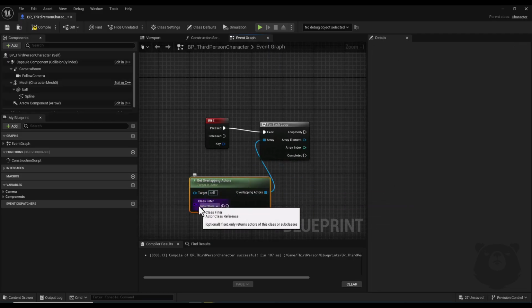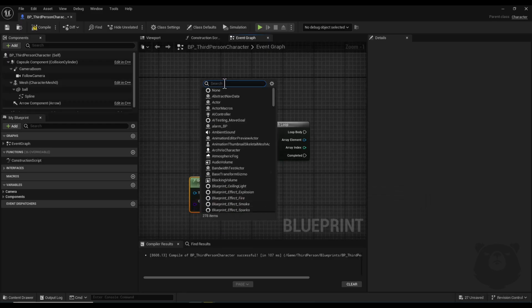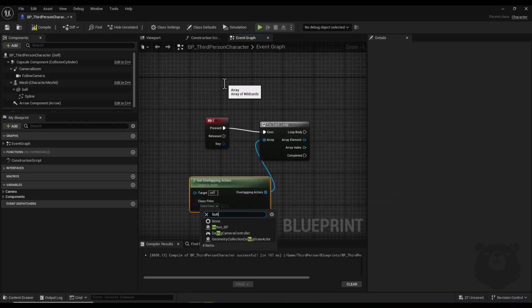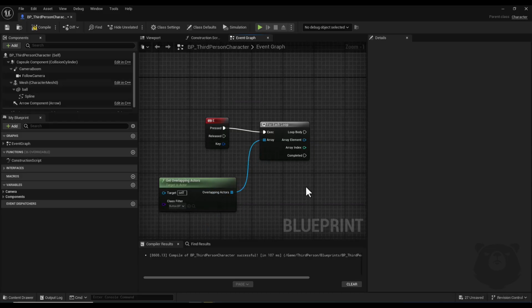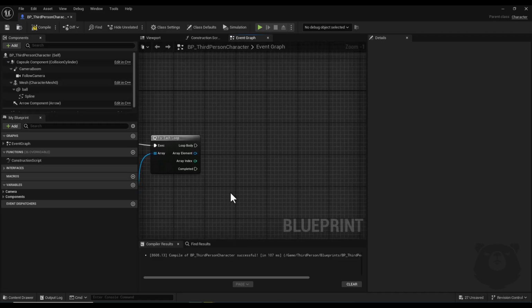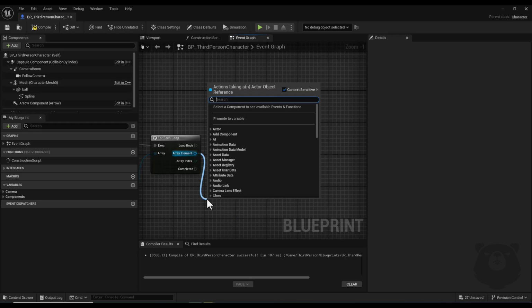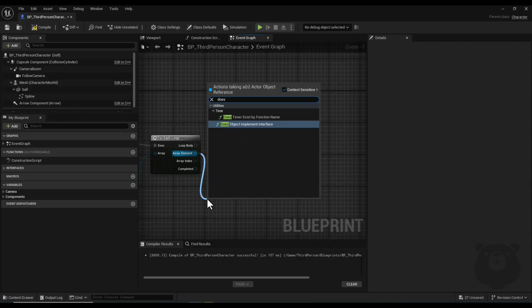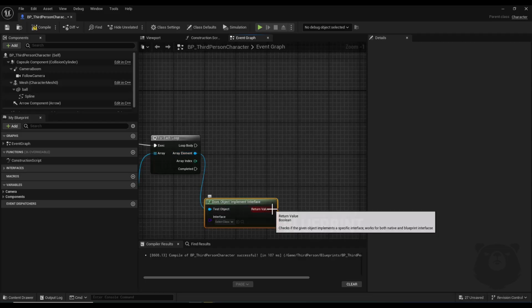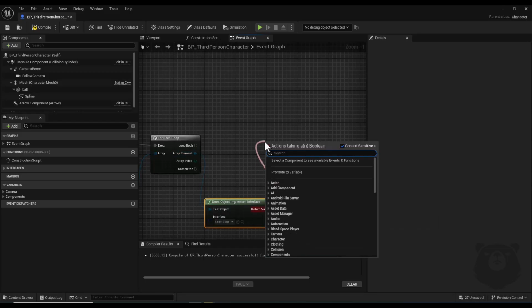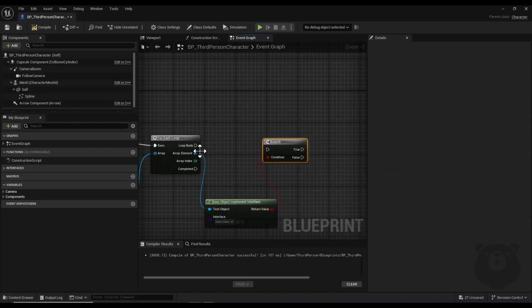And for class filter input, I insert my button blueprint, which is Button_BP. Okay, and now from here I drag a node and search for Does Object Implement Interface. And from this boolean return value I drag a node and search for a Branch node, and I connect it here.